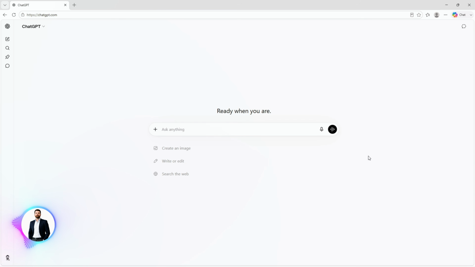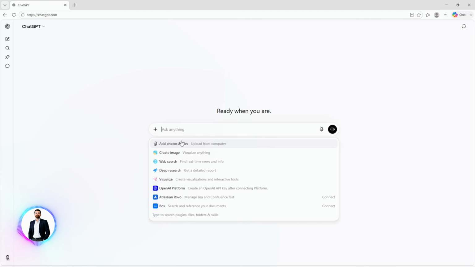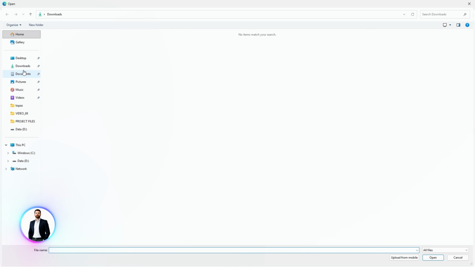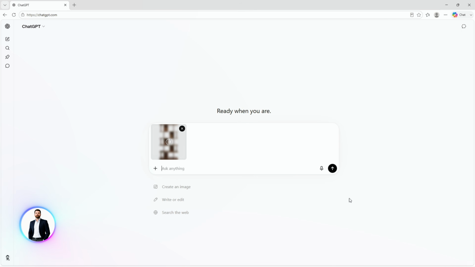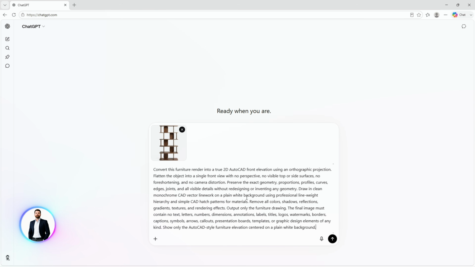So guys, here we are in ChatGPT. Let's start by converting our first image to a 2D AutoCAD elevation. Let's go to Add Photos and Files, then locate where we have our photos. In this tutorial, we are going to cover 3 examples. Let's start with the simple one, shelves. You simply upload the picture and then simply paste the prompt. Don't worry about the prompts for right now.